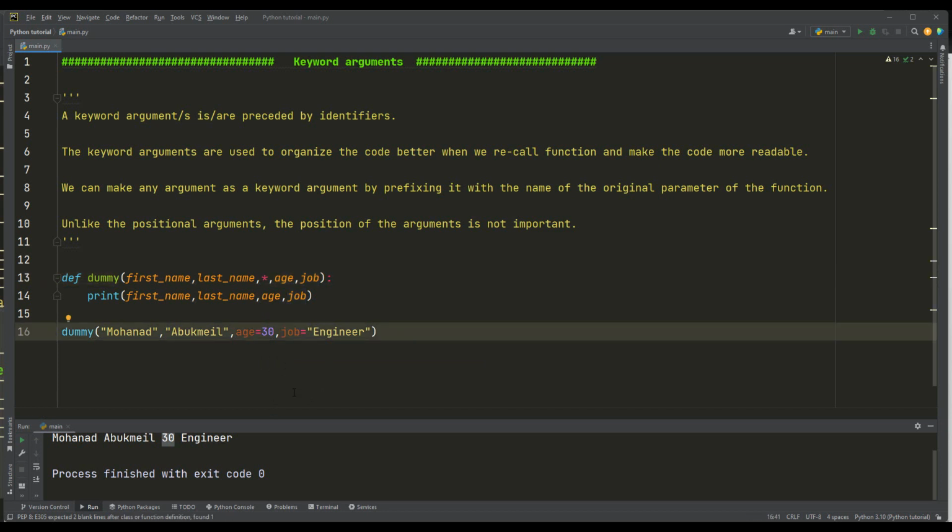Okay, that's for today's tutorial, and see you in the next tutorial where we will introduce arbitrary arguments. So we will learn together the arbitrary arguments. In general, we will introduce what are called args and kwargs.